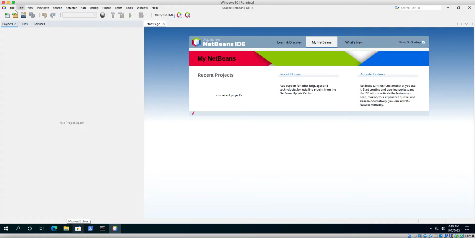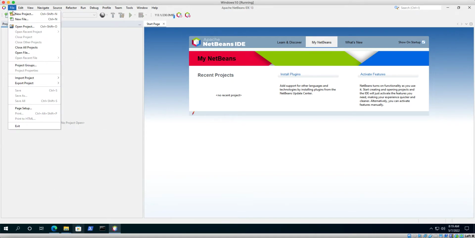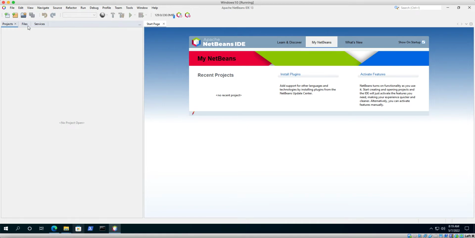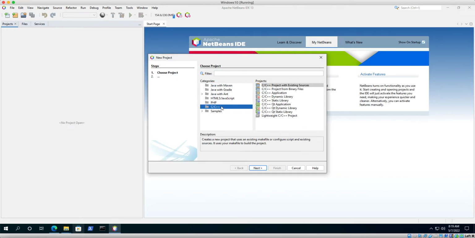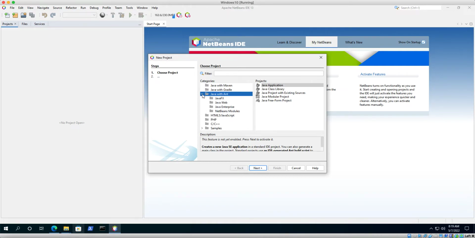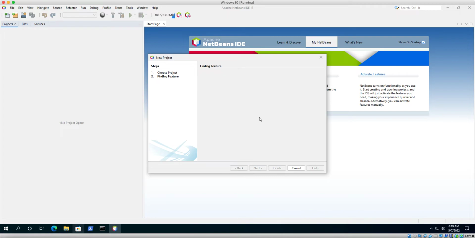Now, at the moment, I've installed the Microsoft Visual Studio compiler. So let's see if we can use that. So I'm going to select a new project, and right now, as you can see, we have the option to create a C++ project. I'm going to select Java with Ant, and then Java application.